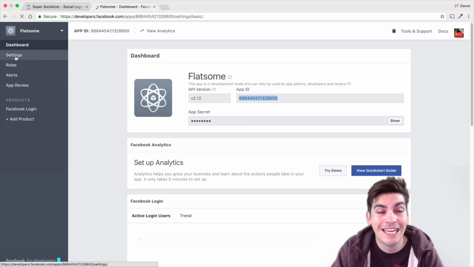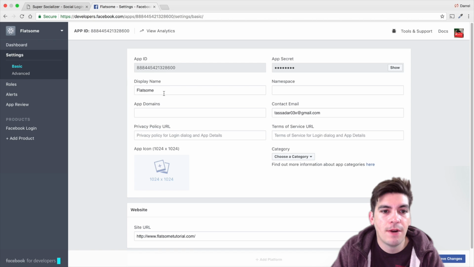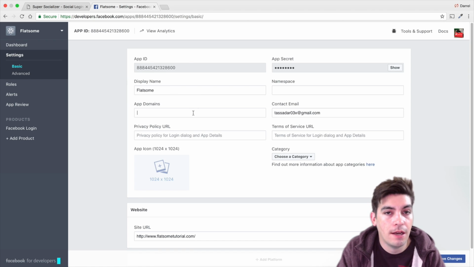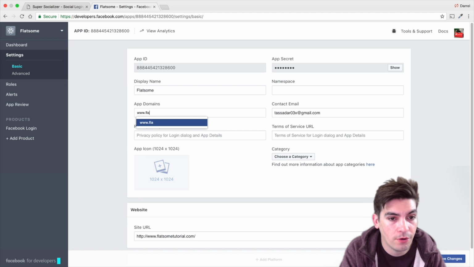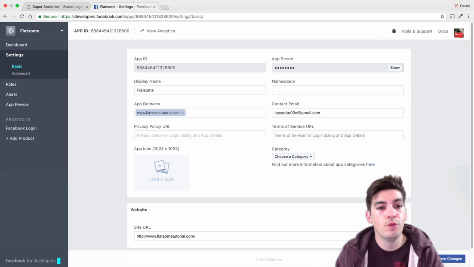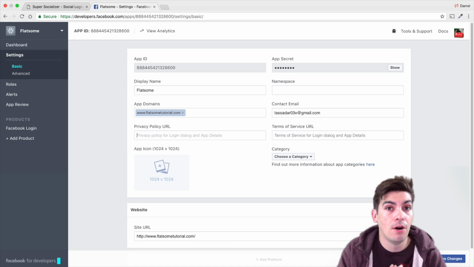So right here, go to settings. And right here, put your display name. So I put Flotsam, your app domains. So where is this going? Well, it's going on www.flotsamtutorial.com, flotsamtutorial.com. Now you will need to have a privacy policy URL.